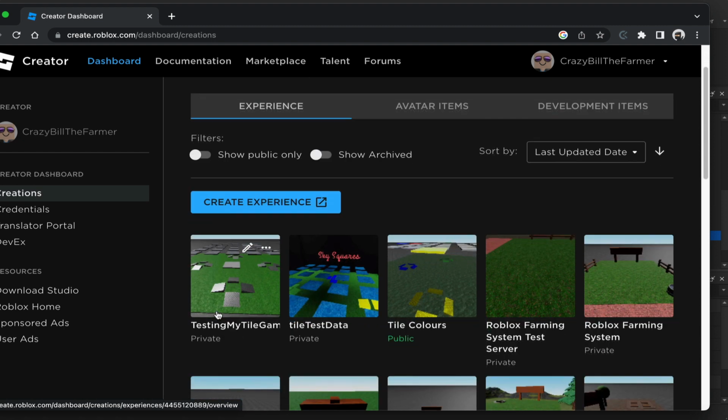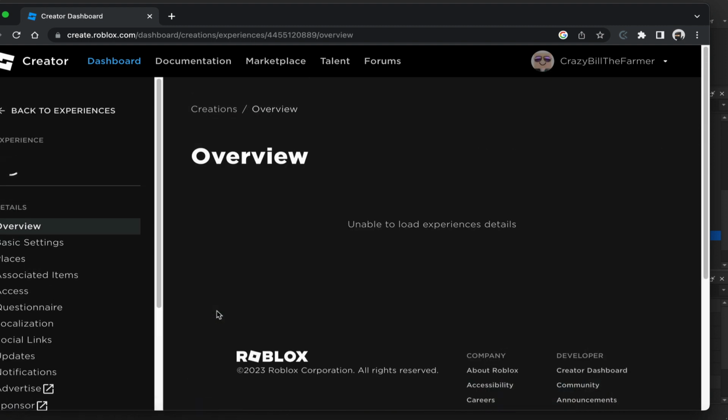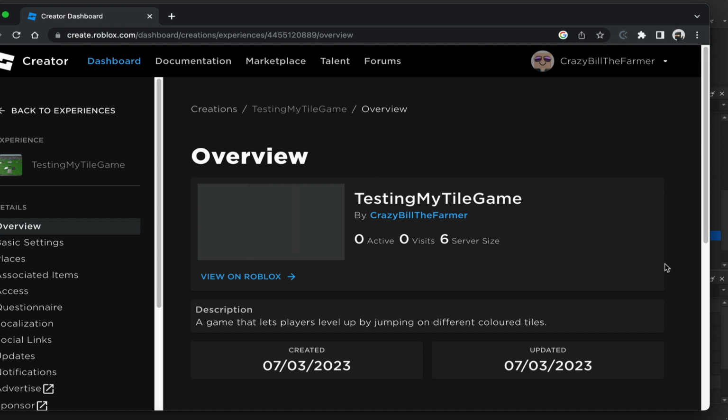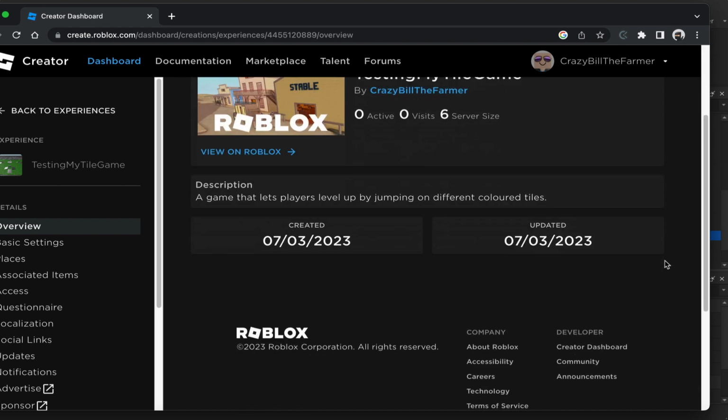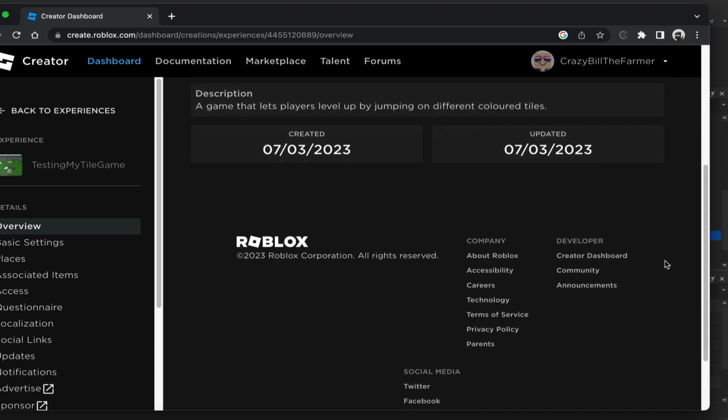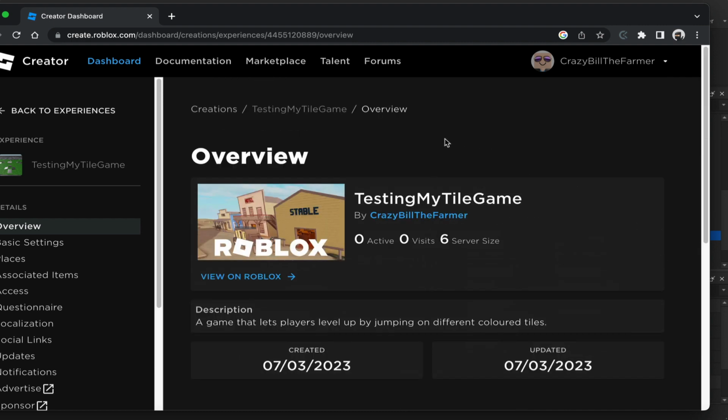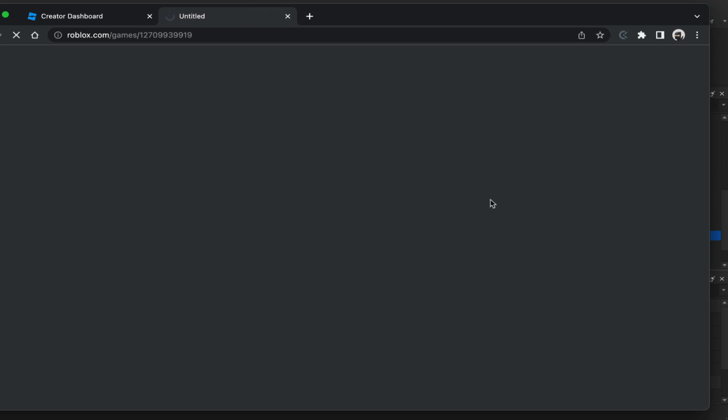So if you go ahead and click on that, it will show you all about the experience that you've got there. And at the moment we've got it set to size 6, which we've only got 4 colors, so you may want to change that in the game settings to be 4, or add 2 more colors. And you can click on View on Roblox.